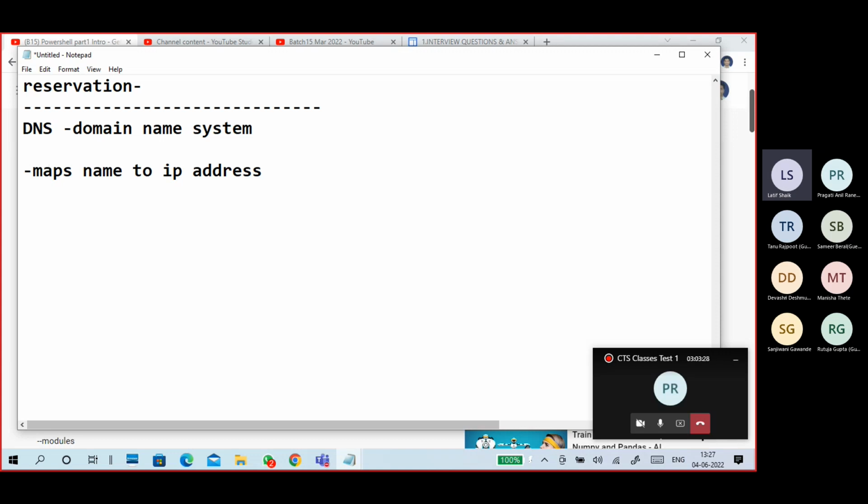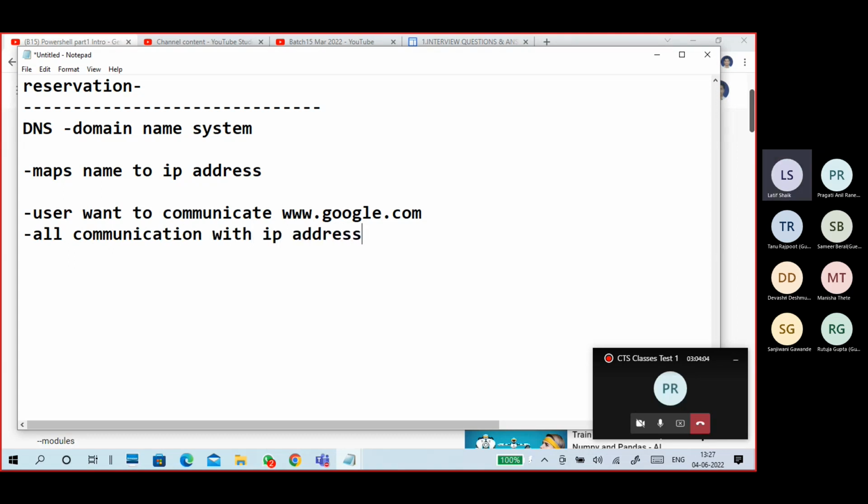For example, a user wants to communicate with www.google.com. So here the point is all communications are with IP address only.